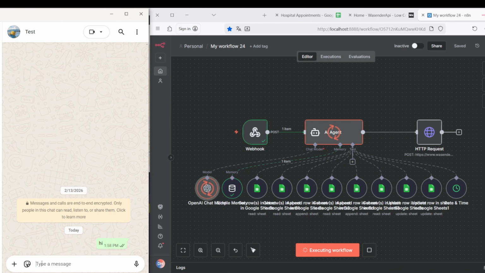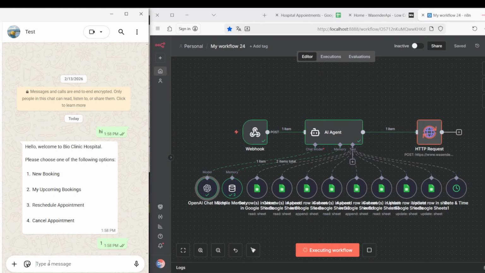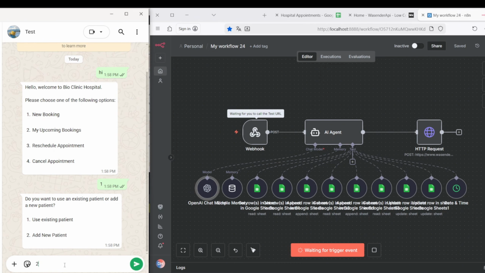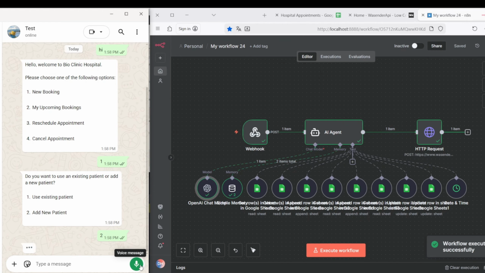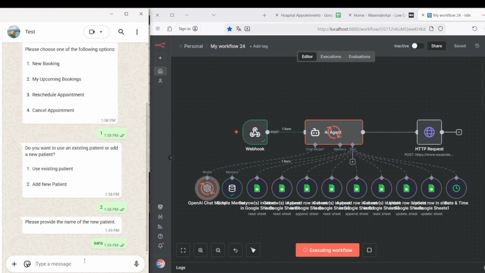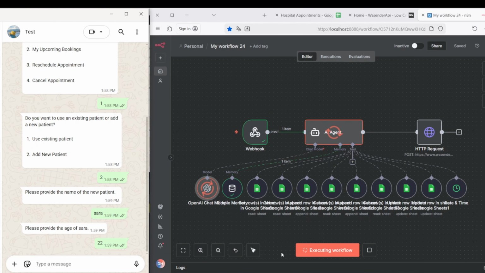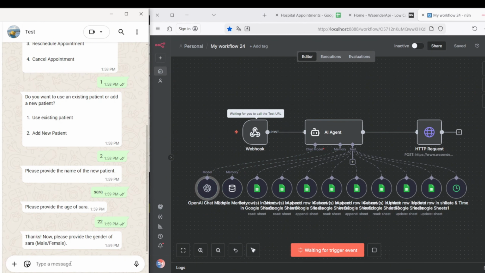Hello. In this video, I will explain to you how to build a WhatsApp chatbot that makes appointment bookings for a hospital. It will ask the user for information such as name, age, and gender, and it will also ask to select the appointment date and time. All this information will be saved in Google Sheets.